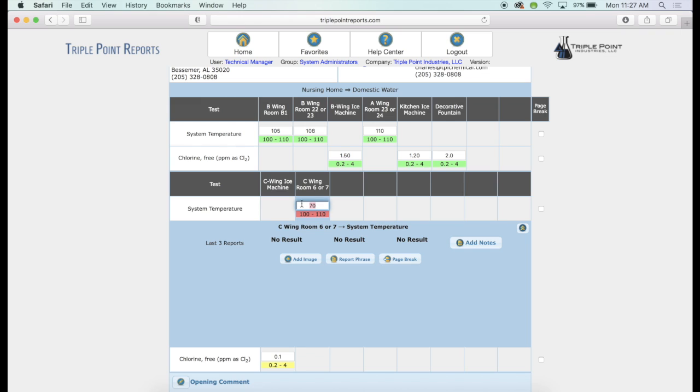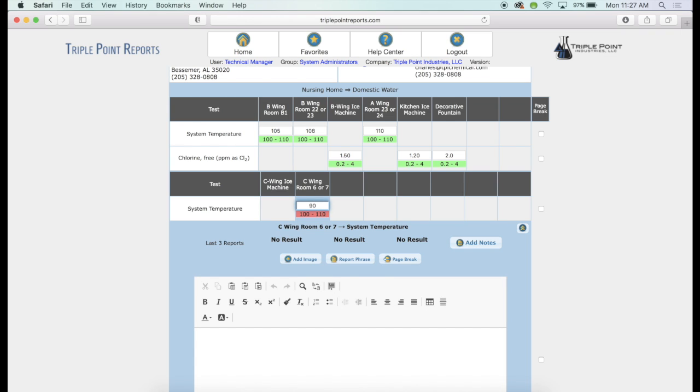So we're going to leave it at maybe 90. And then it's yellow, which just, there's certain levels. If it's a certain amount out of range, it'll be yellow. If it's mid out of range, it'll be orange. And big time out of range, it will be red. So we'll change this back to 95.